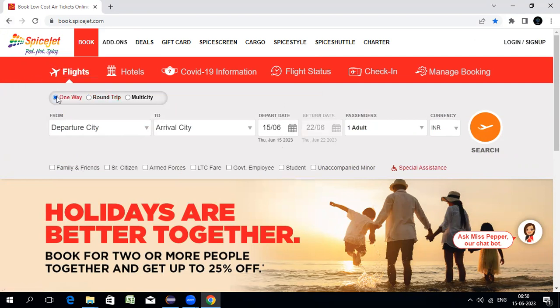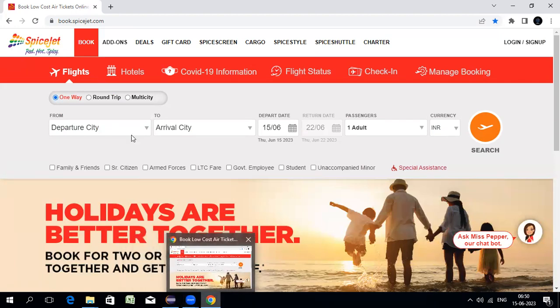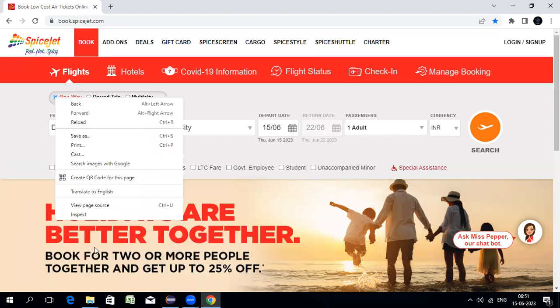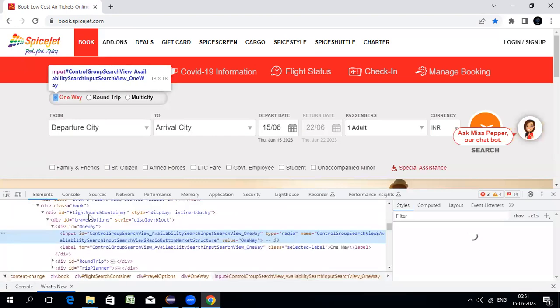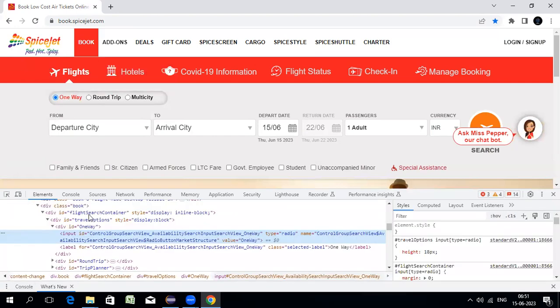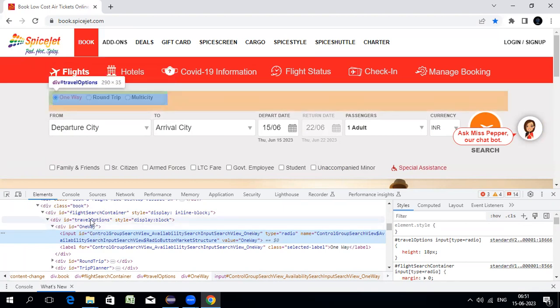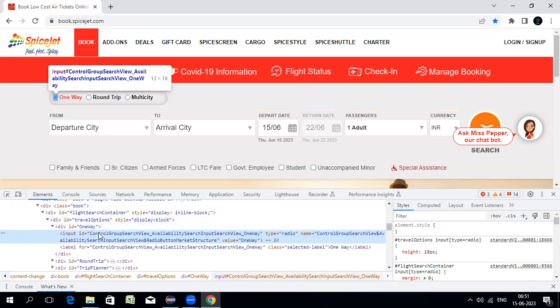Yes. So we will try to find these radio buttons. Now what are we trying to find? Radio buttons. Fine. So now I will go on this radio button and inspect. See, I'm getting this option. So this is for one way. This is the travel options. Now I can directly check here.